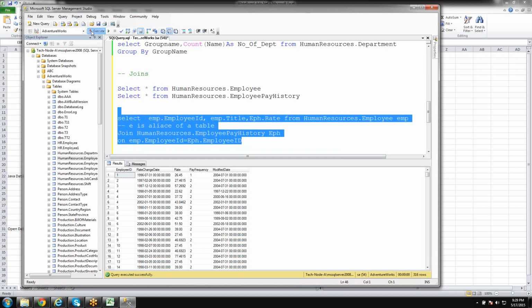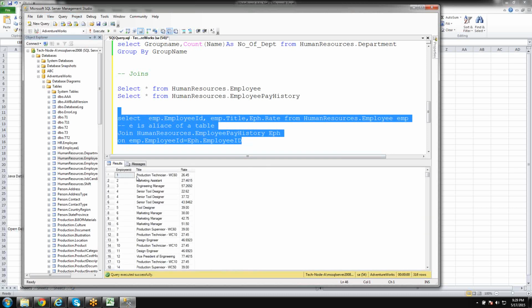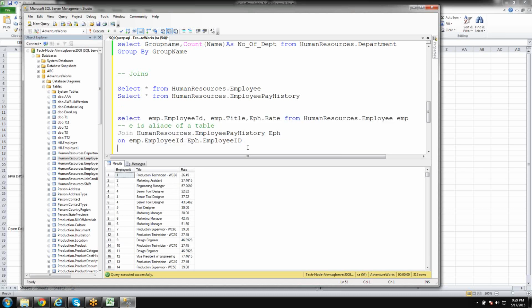If you execute it, you will get the data from multiple tables. So you're getting data from both tables, right? Yes, ID, title, and rate, because you've combined the fields from different tables. Exactly. So what happens if one table doesn't have an employee ID, say one table has fewer records than the other one?